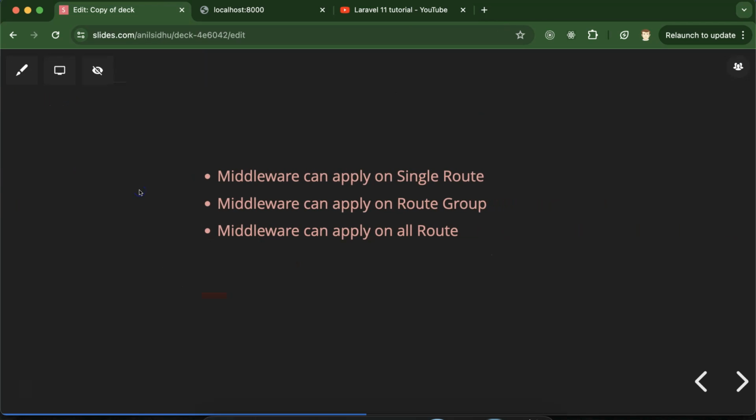See, we know that Laravel middleware can be applied on a single route as well as on the route group, and if middleware is global, it can be applied on all routes of the project. But let's say we have 2 or 3 middleware and we want to apply all of them on the single route. Then how can we do that? So there is a solution. We can make a group of the middlewares and then apply it on the single route.